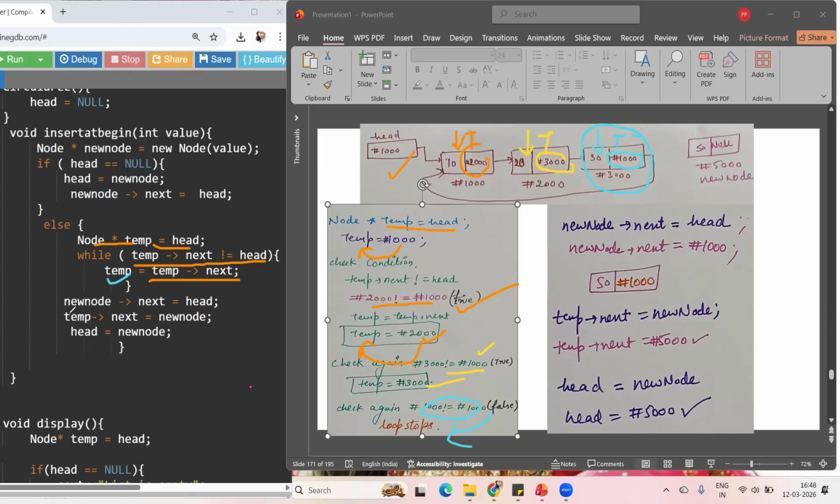Once you have done it, then we have to do new node of next. What is new node of next? This is a new node. New node of next is this. So here provide the head value. What is head? 1000. Provide here 1000. So now your new node of next will get the 1000 value. That time your new node now looks as 50, and in the next part it will assign the 1000 value. Done.